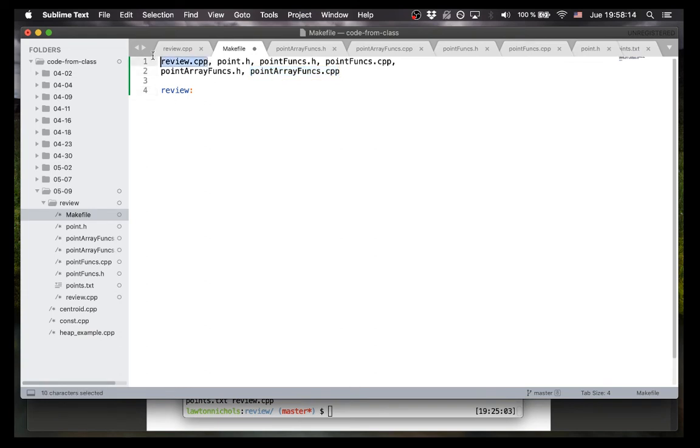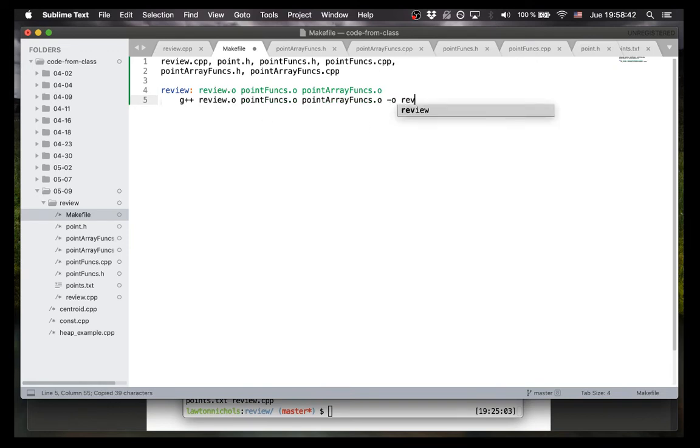And to compile them, let's just compile them one at a time to object files. So we need review.o, that's the compiled version of review.cpp. Pointfuncs.o is the compiled version of pointfuncs.cpp. And then similarly for pointarrayfuncs, just like that. And then once we have all those things, we can say g++, put them all together, output review. We'll link them. This is the linking stage.